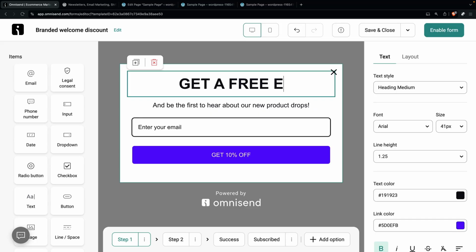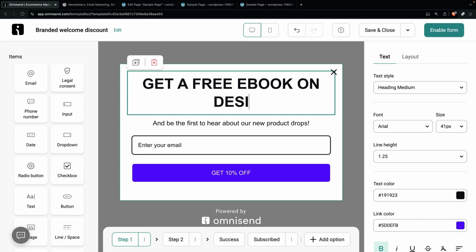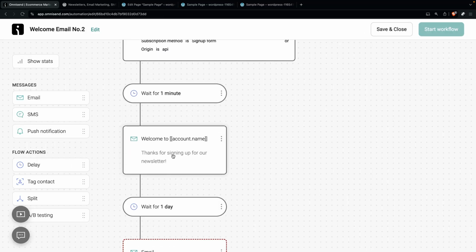So that's how you integrate email marketing into your WordPress site. Omnisend gives you the tools to be creative and run experiments, and you'll be growing your email list in no time.